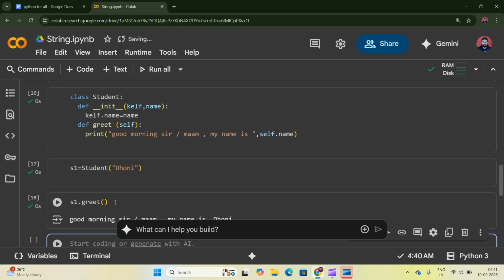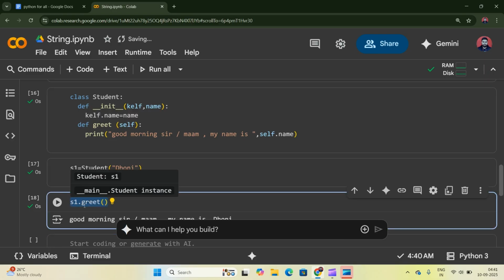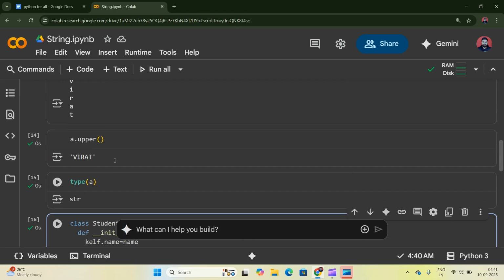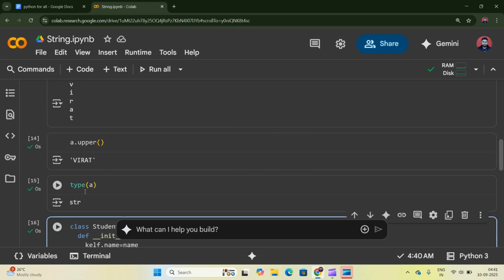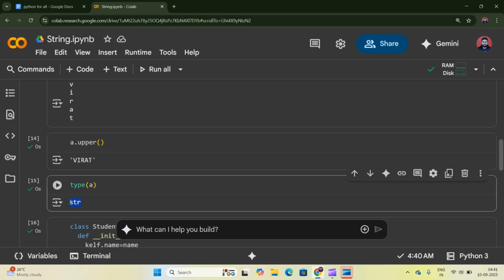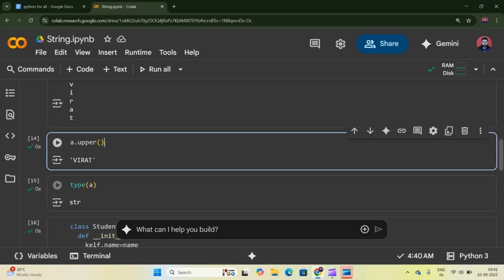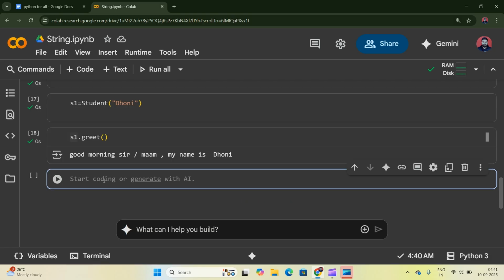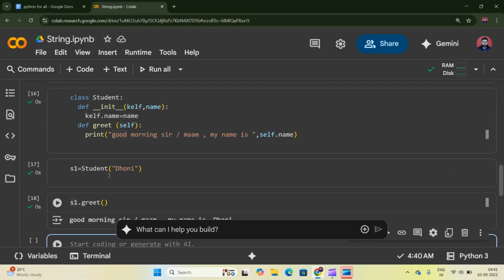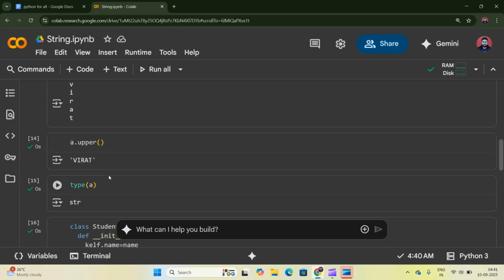See, this is the syntax s1 dot greet. This s1 is an object, and greet is a method which is present inside this class. Similarly, what I was trying to explain is that there is a class called str, and this class has the upper method in it, and this a is an object of the str class, and that is how we are accessing these methods. So I hope you understood both concepts, and now we will look at other built-in string manipulation methods of the str class.